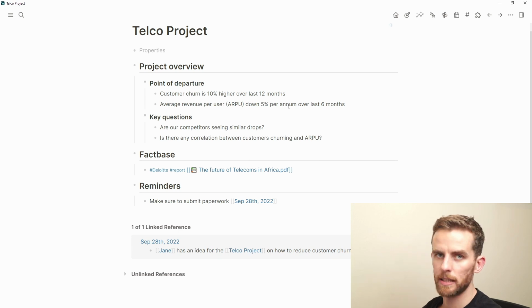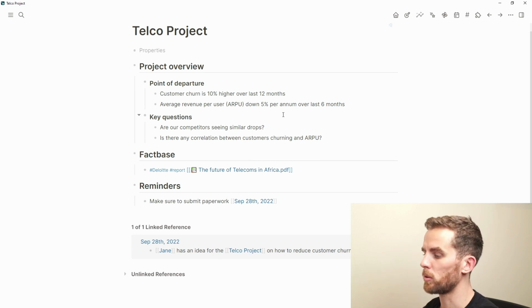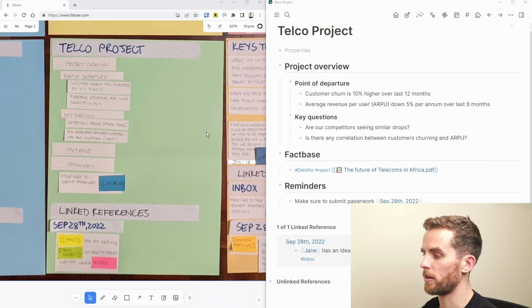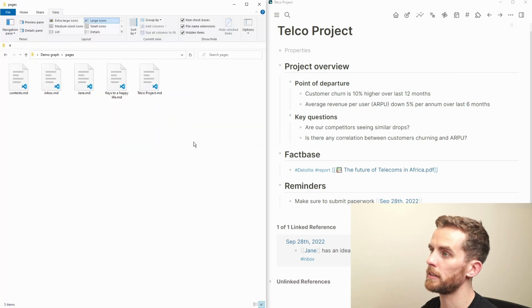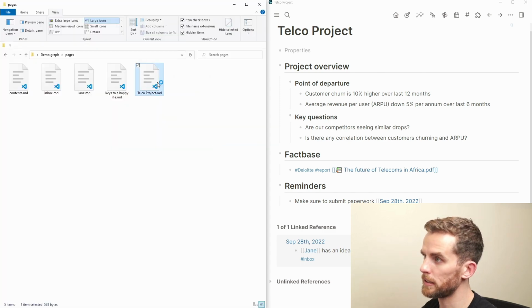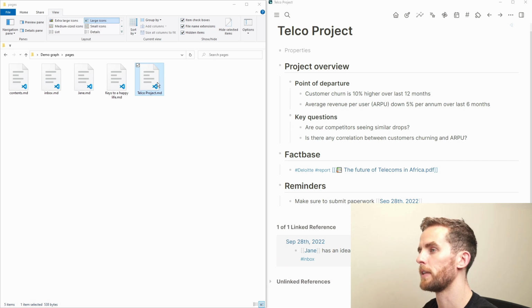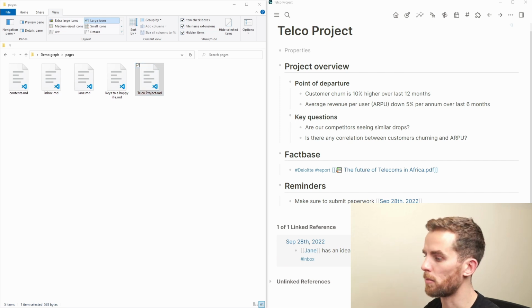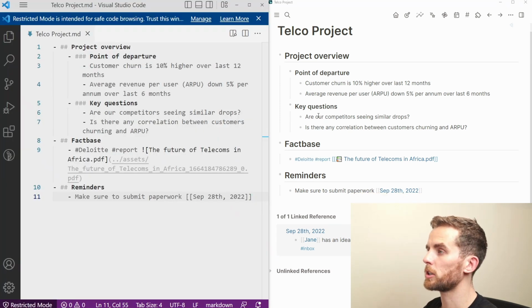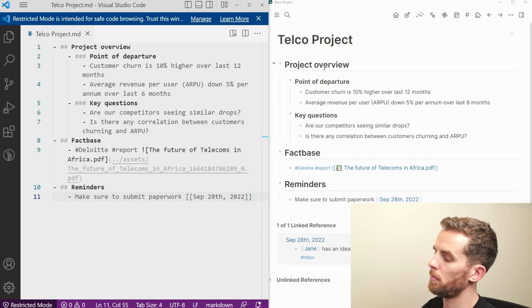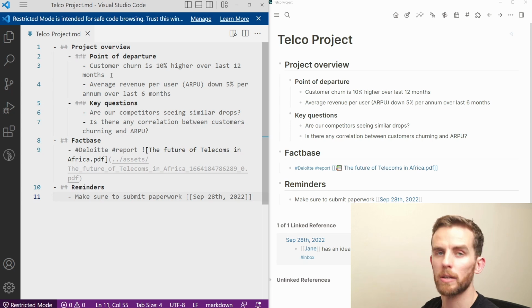But what does this actually look like in the file? So this is an important thing. I should have maybe done this when I created the page for Jane. Let me open this up on the right, and then open up my pages on the left, and then go into my telco project. And that's going to open it up in VS Code, which is my standard markdown editor on my computer. And corresponding to this Logseq interface on the right is my markdown file on the left.